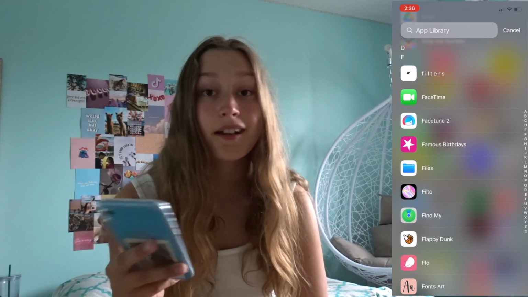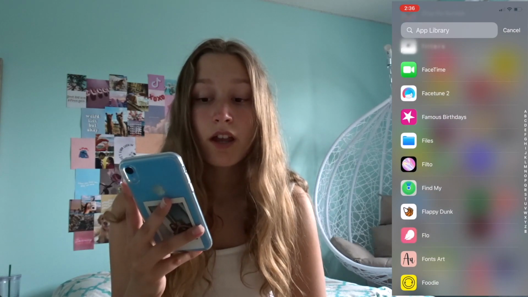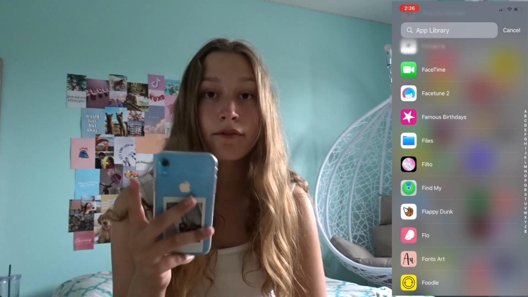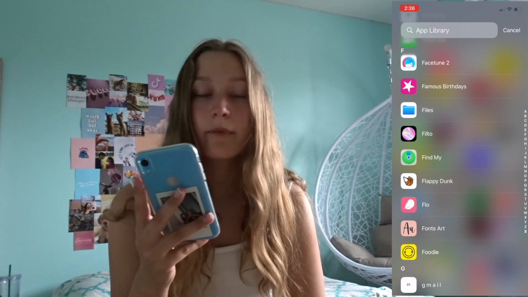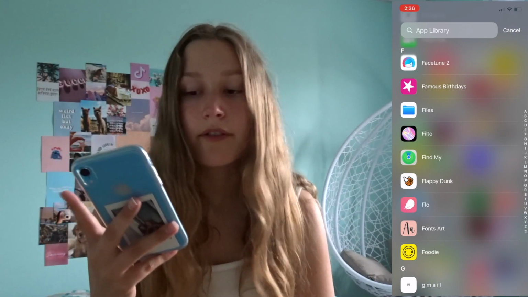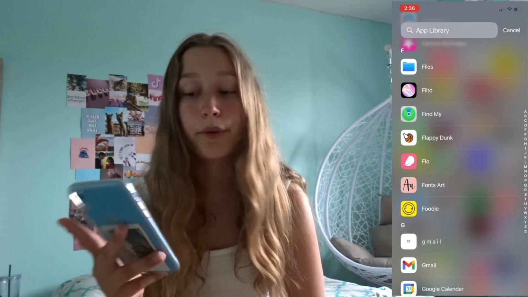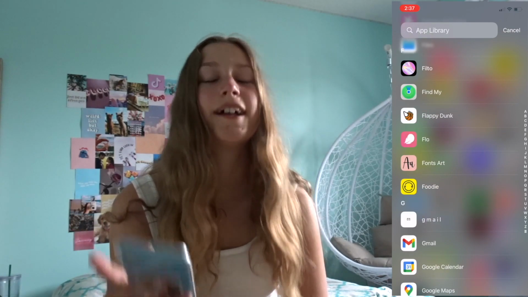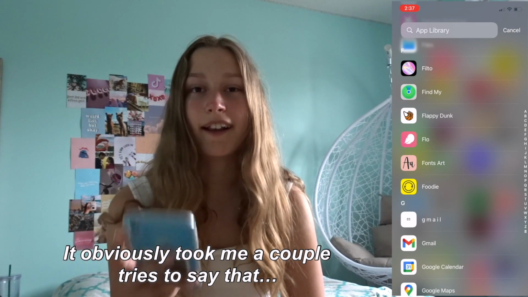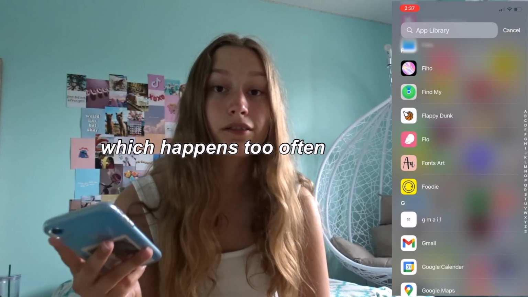FaceTime, because I like to call my friends a lot. Facetune 2 is a photo editing app. Famous Birthdays. Files, it's another one of those Apple apps that are just there and I don't really use. Filto is another filter editing app. Find My, just in case I lose my phone.